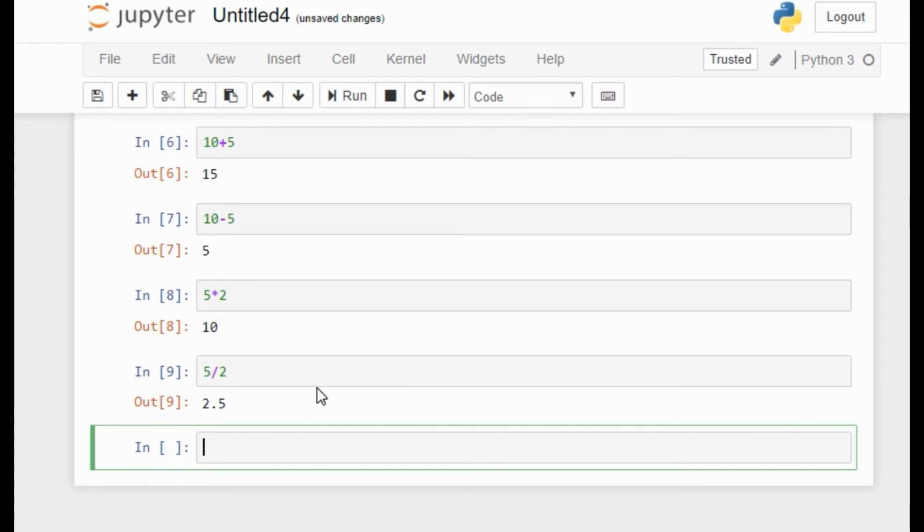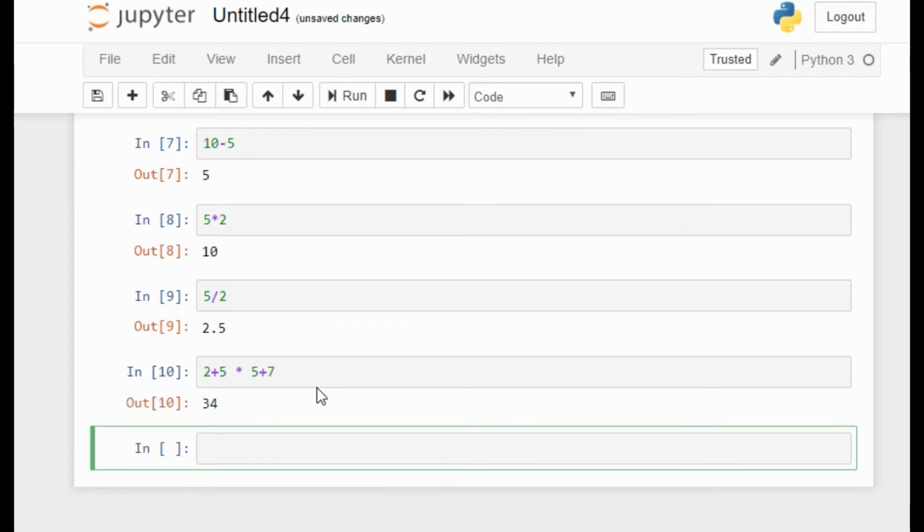Now let's say order of operation. In Python there is an order of operation. So let's say 2 plus 5 times 5 plus 7. If you run this, you'll end up with 34, because what you did is multiply 5 by 5 and then finish with 2 plus 7. So if you really want 2 plus 5 first, and then 5 plus 7, you need to multiply.